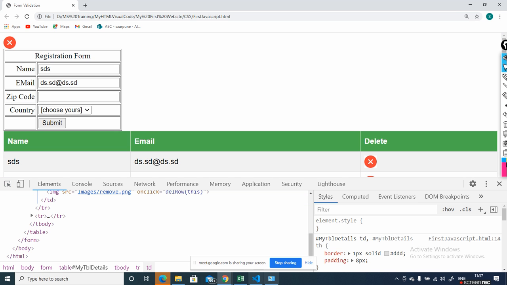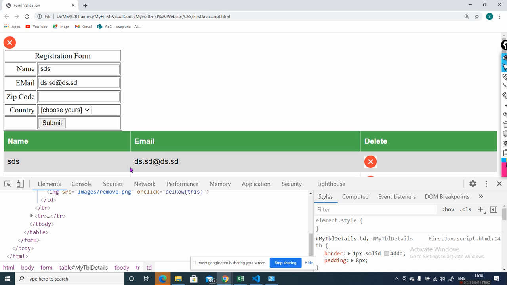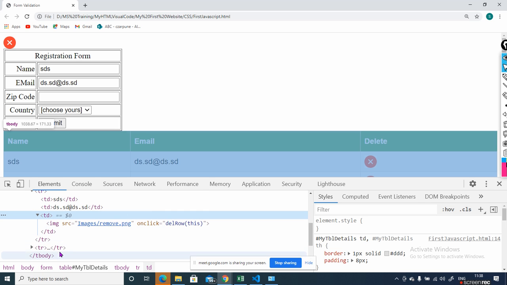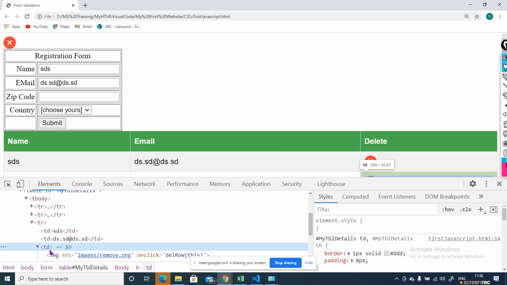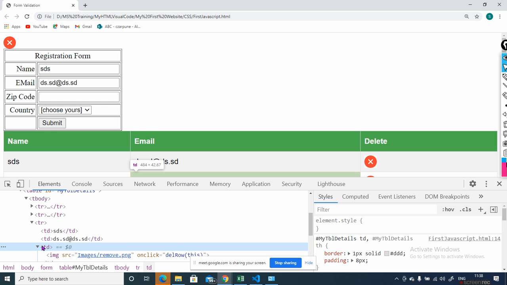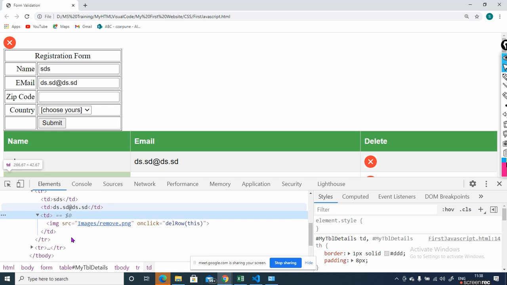So now moving towards the code. Now you understand my entire element is here. Now what I want to do is delete the parent of this image. Who is the parent? This TD is the parent. And who is the parent of this TD? This TR is the parent. You are getting my point.